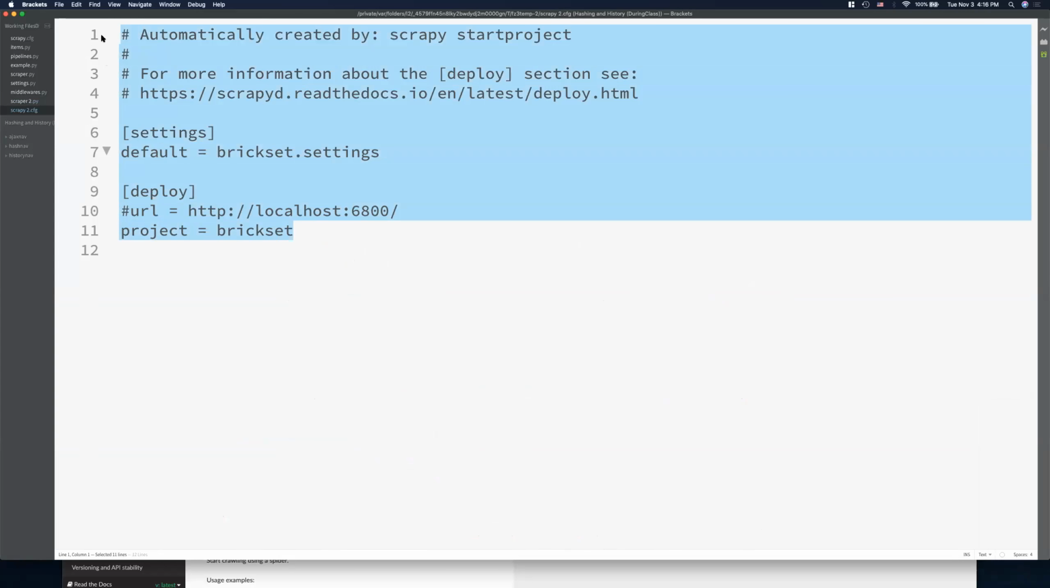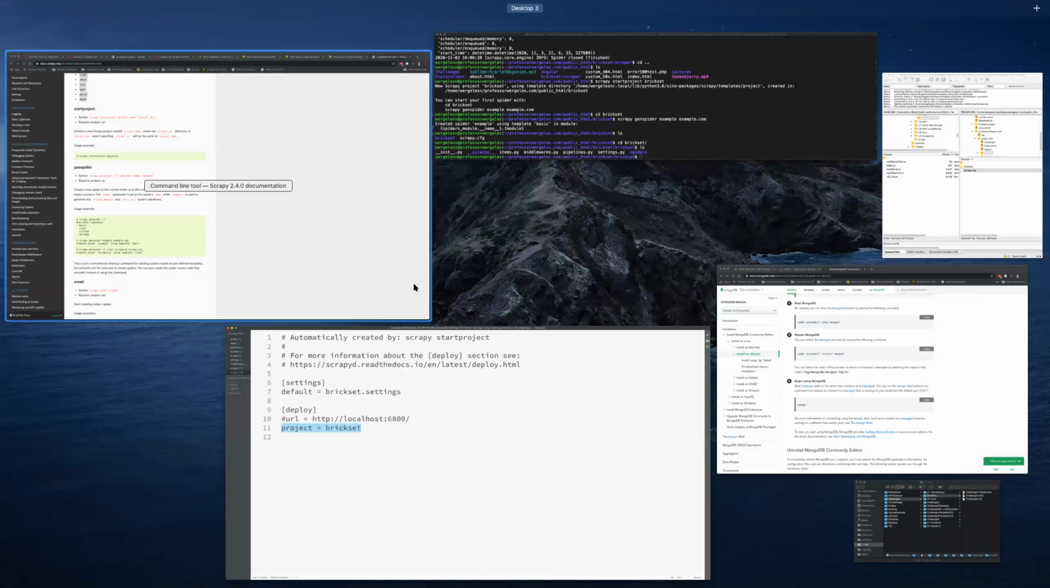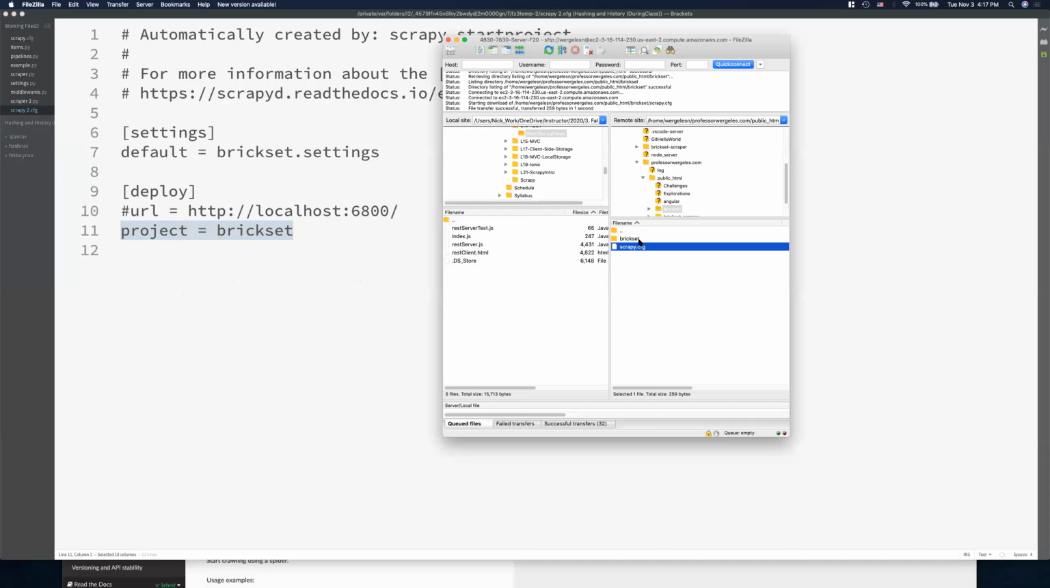I recommend you have Scrapy here in the background. And then if you ever want to run Scrapy from the website or from the server, you run the same commands that we're doing here. Okay, so I'm not going to mess with the configuration file. Go into the brickset directory.